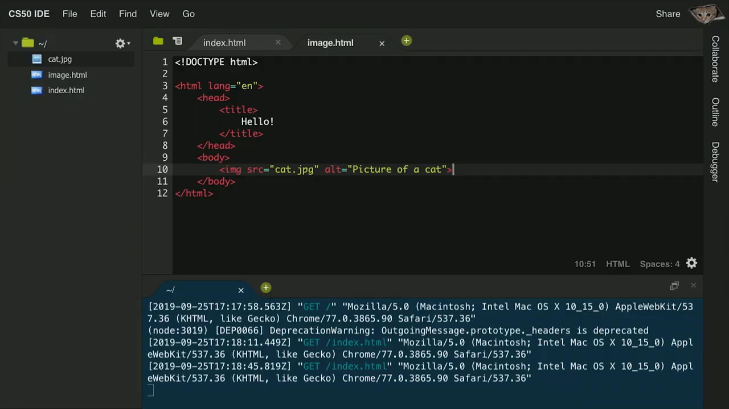All right, so we now have an image tag that specifies the source, the image that we want to display, as well as some alternative text. But if we take a look at the code, you'll notice that this image tag differs a little bit from the other tags that we've already used, head and title and body in HTML, in that it doesn't have a close tag.